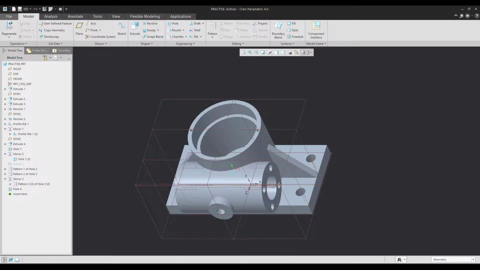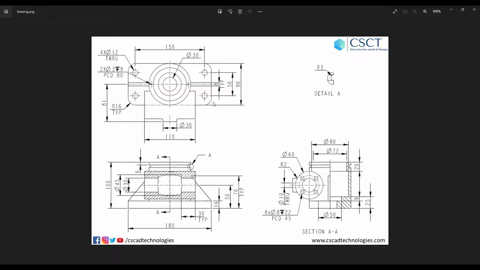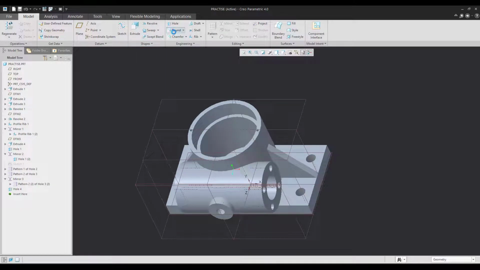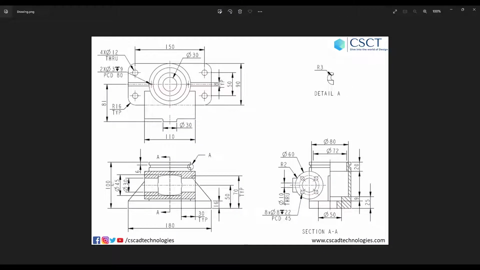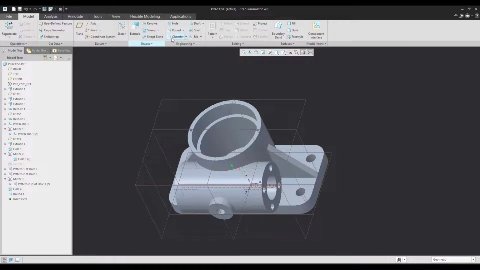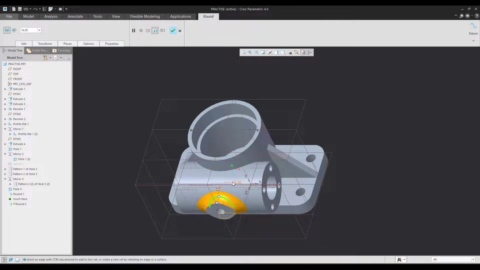Now, for your finishing operations, as you can see, there are rounds here of R16 typical. That is all 4 edges of R16. So this is supposed to be R16. Now there is another round which you can observe on this edge, which is of R2. So I'll just select the edge and give R2.